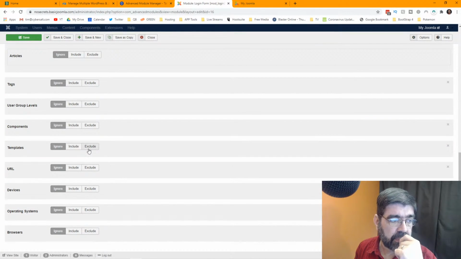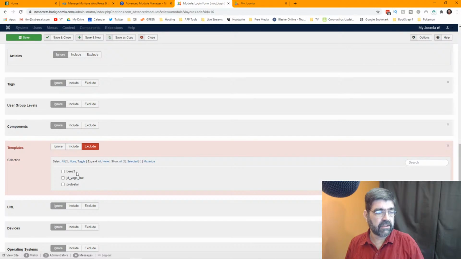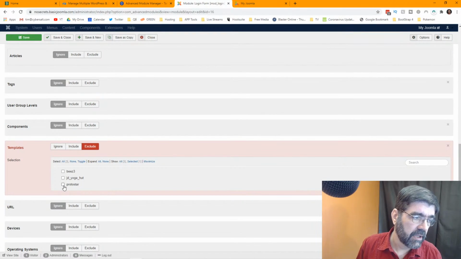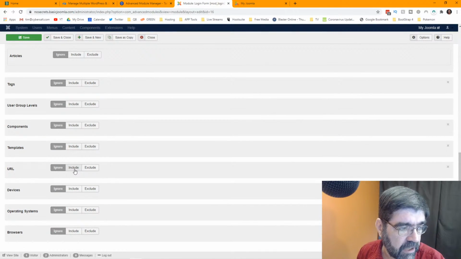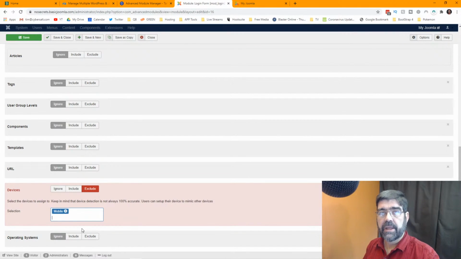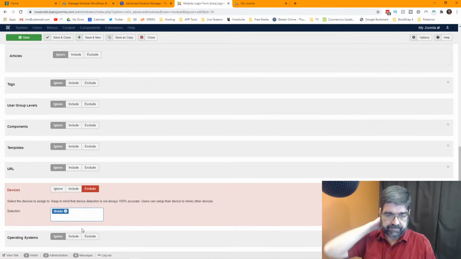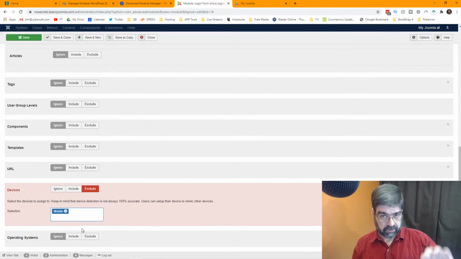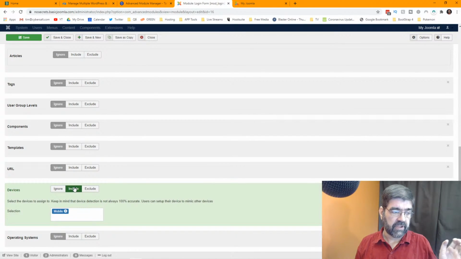Oh, components, templates. All right, so we've got Bees, JD, Yoga Hut, and Protostar. So you could say, look, right now, I don't want this showing up on any of the pages where Protostar is assigned. That's nice. Again, we've looked at URL. Hey, check this out. Selection. I don't want this showing up on any mobile phones. Maybe you're creating a module that will appear only on mobile devices. So you create a copy of that and assign it to mobile, which you would do by just saying include on mobile.